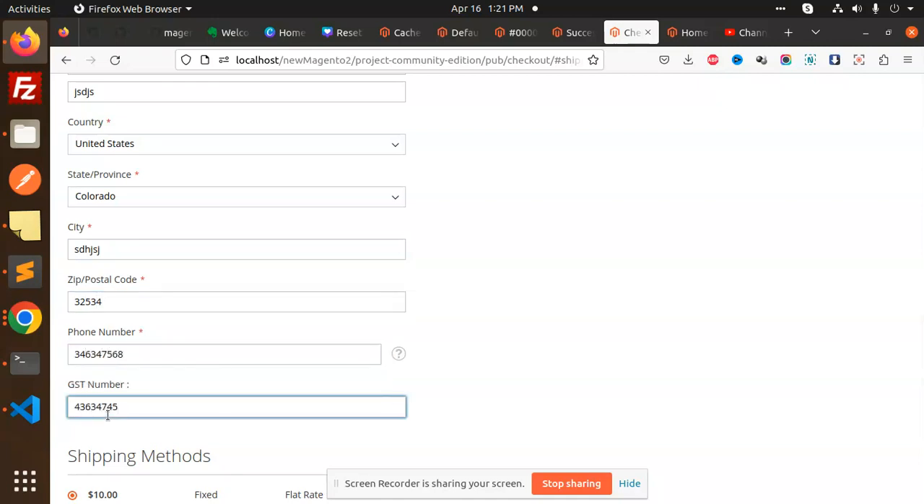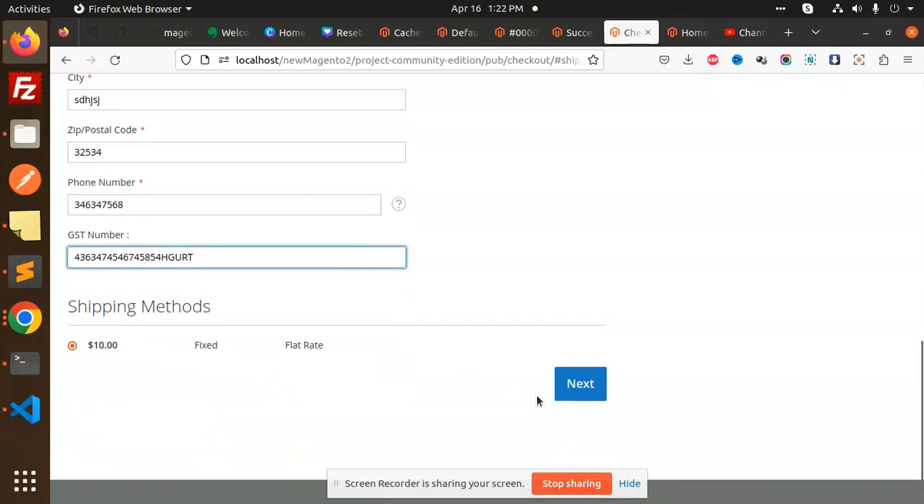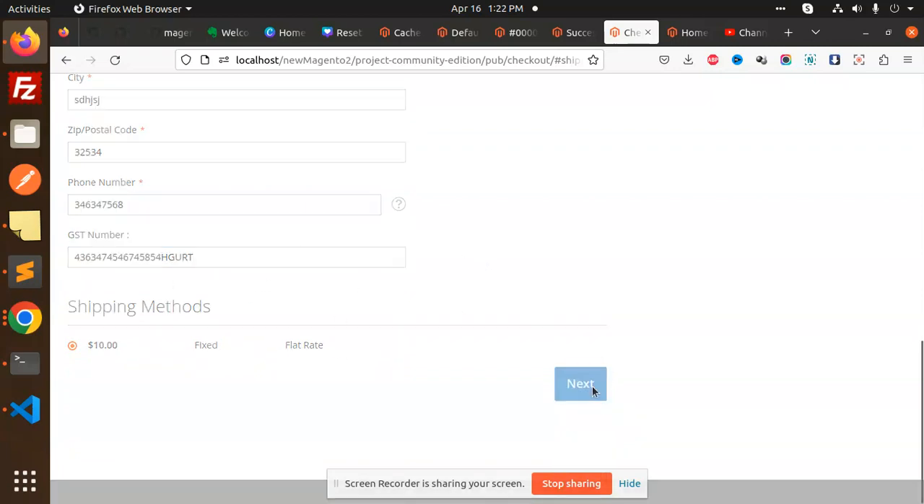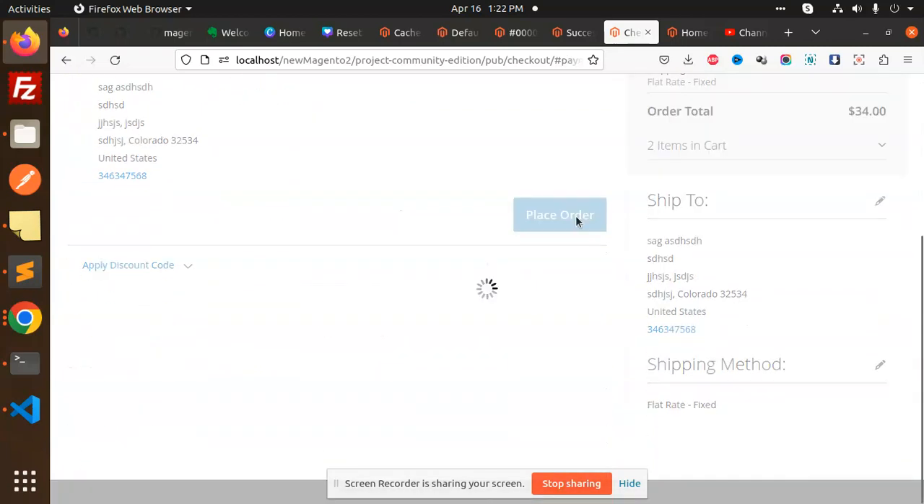So here you can add the GST number over here. Okay, so any GST number, right? So this is my GST number. Let's try to save this one also. My billing address, place order.